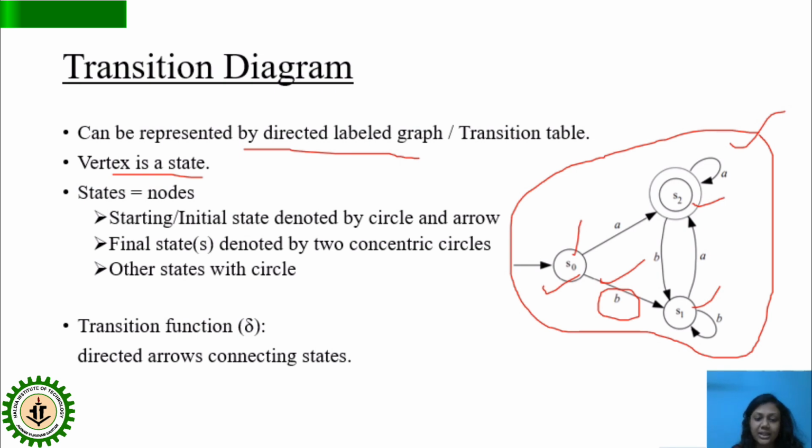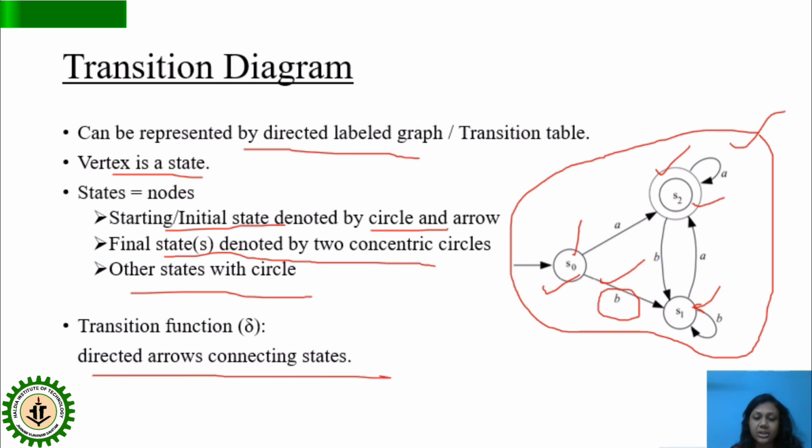Now, the starting or initial state is denoted by a circle and an arrow. Final states are denoted by 2 concentric circles, as we have seen in this diagram. Now, other states are simply circles, like this is another state. It is also represented by a circle. Now, transition functions are the directed arrows connecting states. That means if this is a directed arrow, this will be your transition from this state to this state.